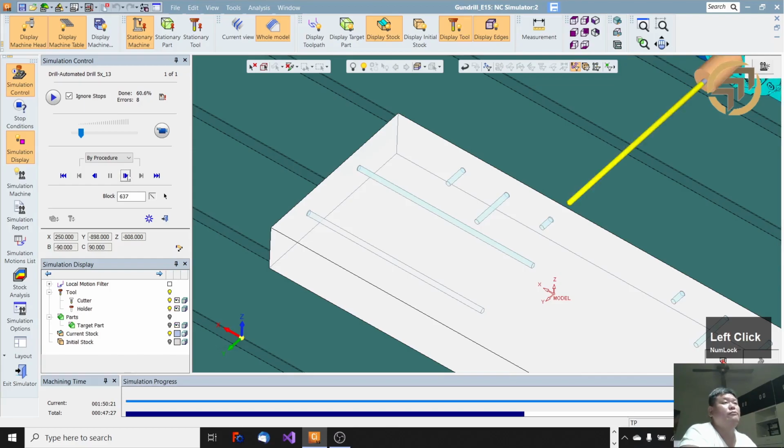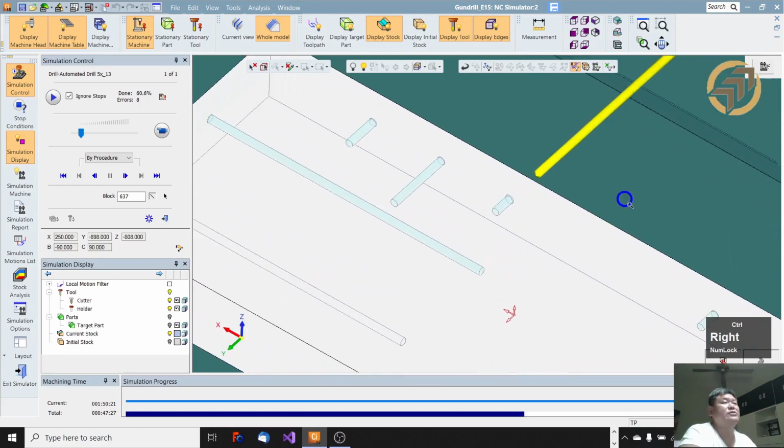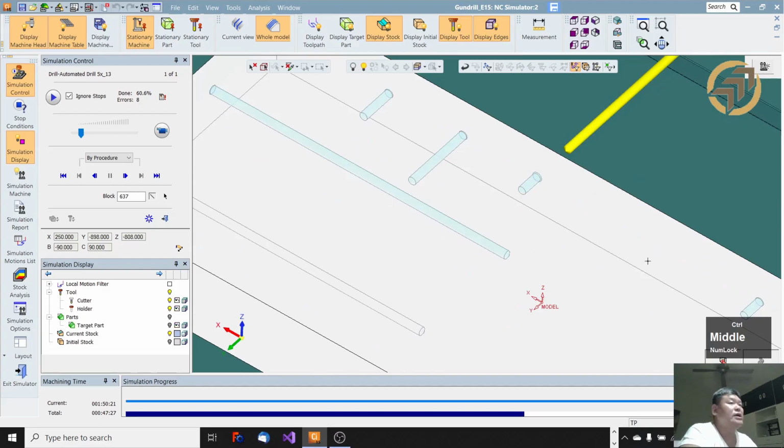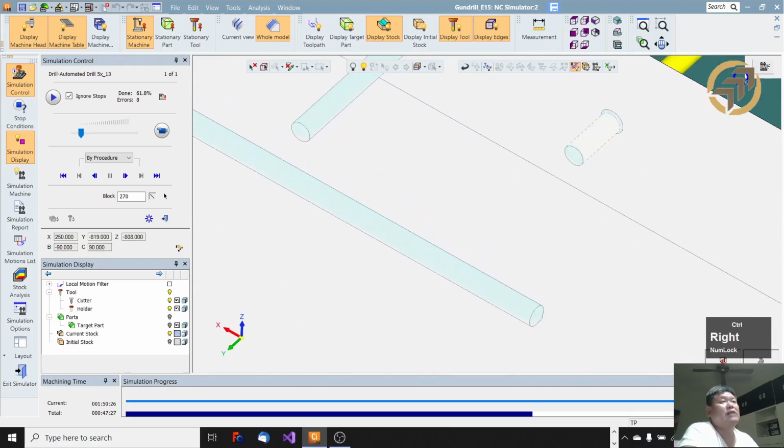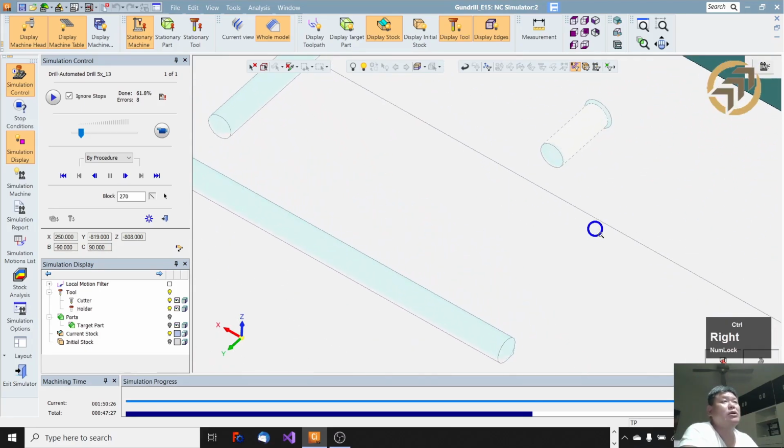For this one, a bit different. Again, first we will approach, then move to the pilot hole with slow down feed rate. After that, drill 5 mm with 50% feed rate.